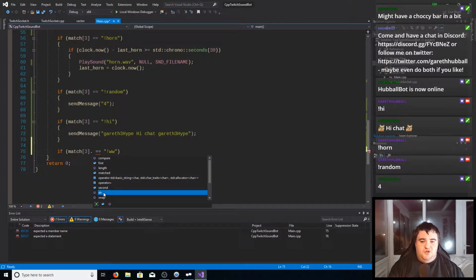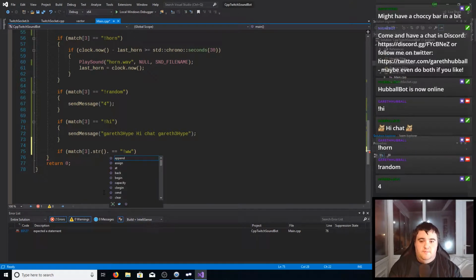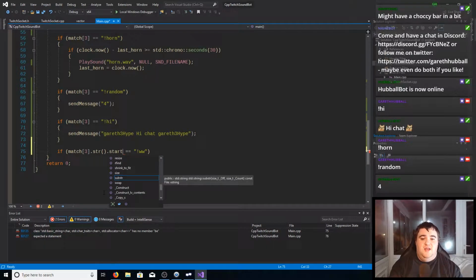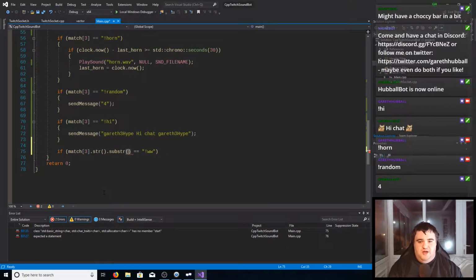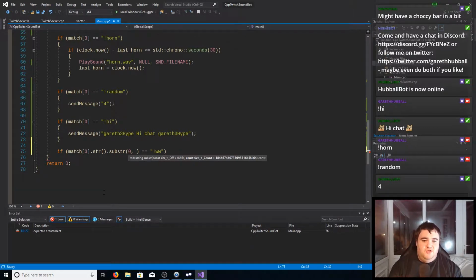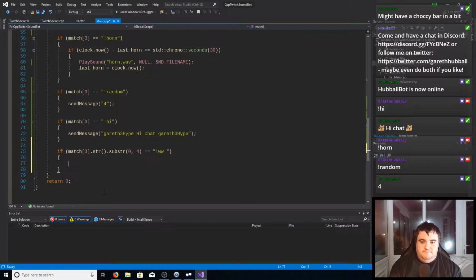So we need to grab the string itself, don't we? And then we can go. Yeah, the begin, that's all to do with iterators. Starts with we don't yet have, so we can go substr 0 to the 3 of those. Well, let's say 4. Let's say it's that. We have a welcome in message.